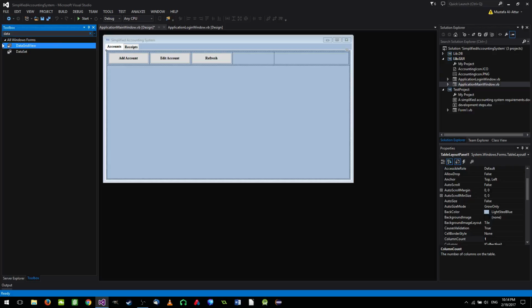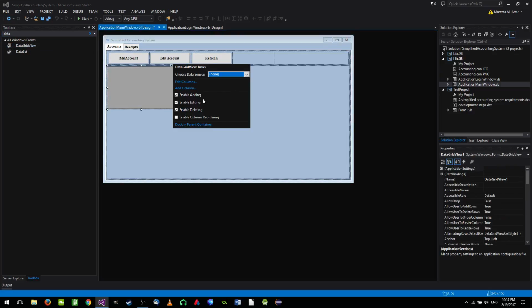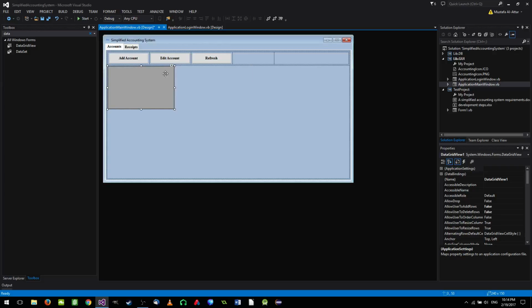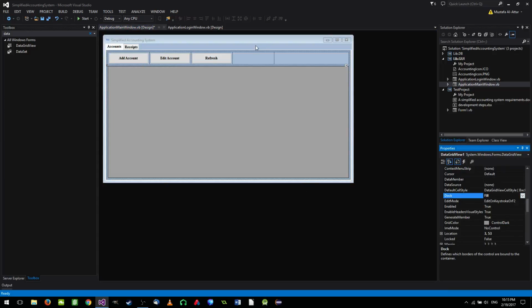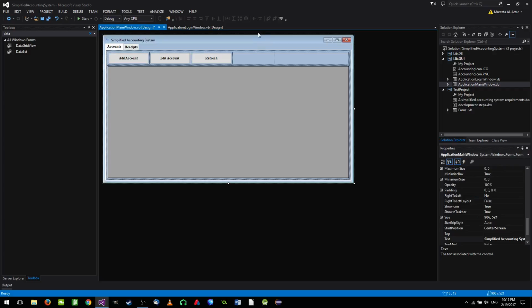Data grid view. There you go. This is a data grid view, and I won't enable adding and I won't enable editing. I don't want the user to do anything here at all. It will be just used to display records. Okay, I want total control on what's available or being displayed here. And in addition to this, I want this to fill the whole view. So where is the dock property in here? Where is the dock? There you go.